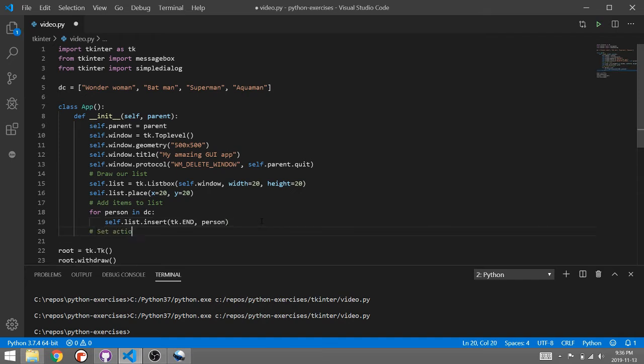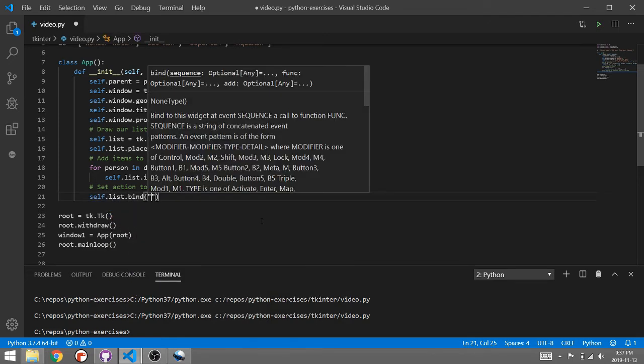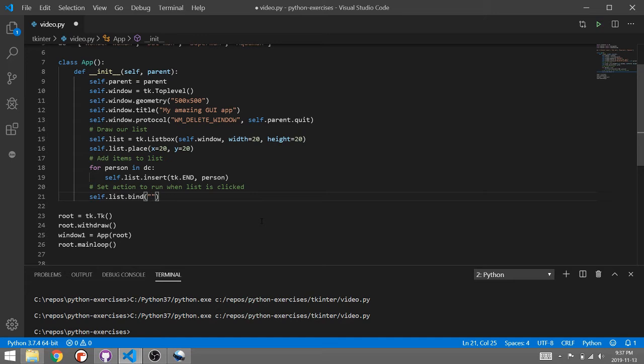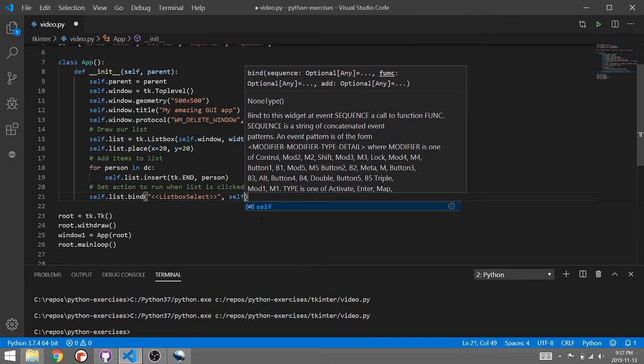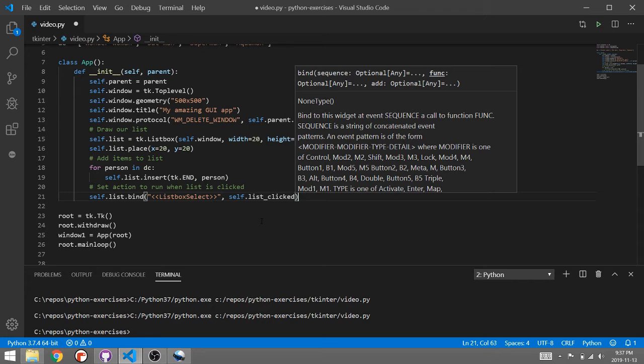Set action to run when list is clicked. Alright, that's probably something that's going to be fairly useful for us to be able to do. So what happens when we click on the list? Self.list.bind is the function that we want for this, and we need to put in a very special string here, which is 2 open triangle brackets, Listbox select, capital L on the listbox and capital S on the select, and then close the 2 triangle brackets, close the string. Self dot, so we just need a function name here, so list_clicked will do.